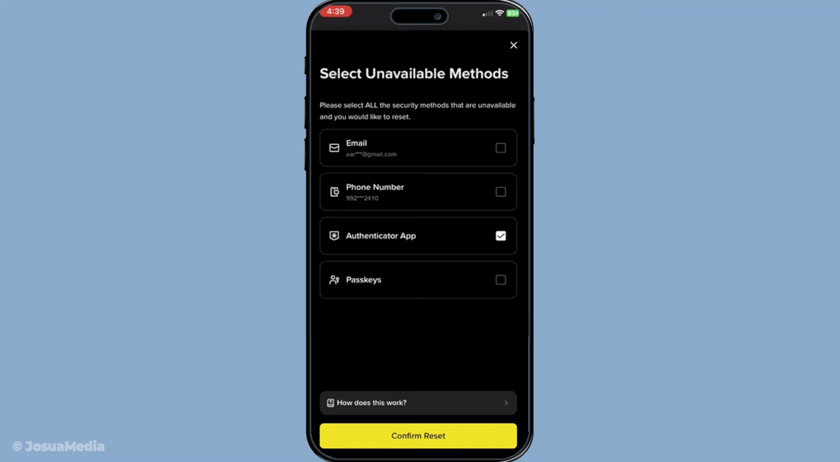Once you have successfully verified your identity with either the SMS code or the email link, you'll be guided through a series of prompts to reset your two-factor authentication. It's important to follow each step carefully to ensure your 2FA is reset without any issues, allowing you seamless access back to your account. By the end of this process, you should be able to access your Binance account without any troubles, even without Google Authentication.